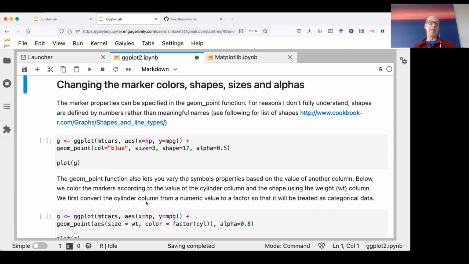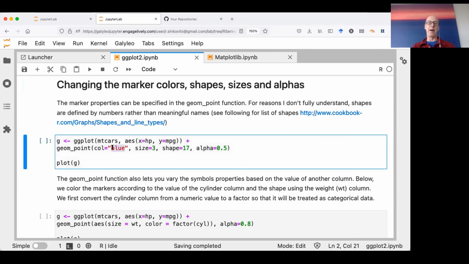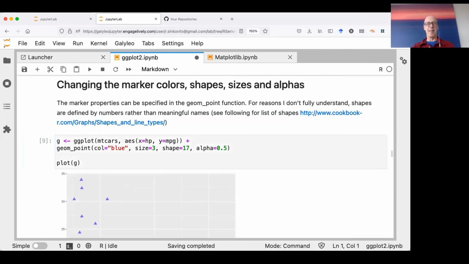Just like Python's Matplotlib, ggplot allows you to tune the marker colors, shapes, sizes, and alphas. So here, instead of calling geom_point with no arguments, I'm going to set a color, a size, a shape, and an alpha value. And you probably wonder what is shape 17? I don't know the reason for this, but there's a cookbook for ggplot that defines what all of these shapes are. So I'm trying to remember what a 17 was. Okay, triangles.